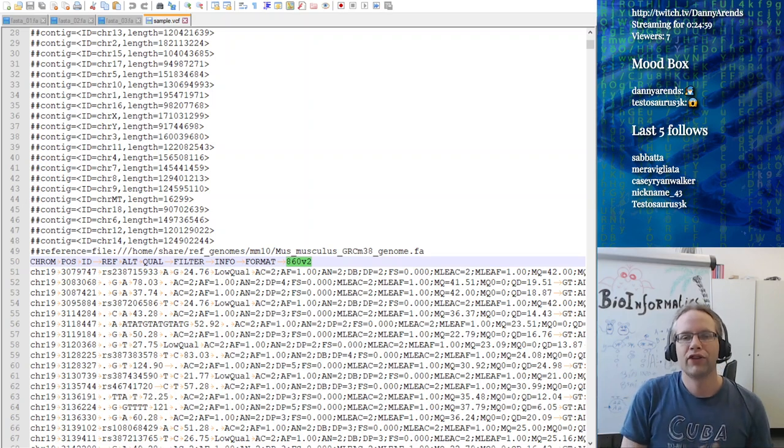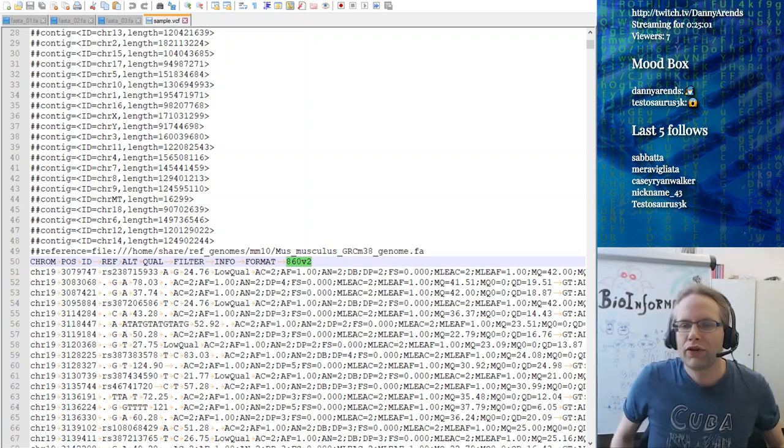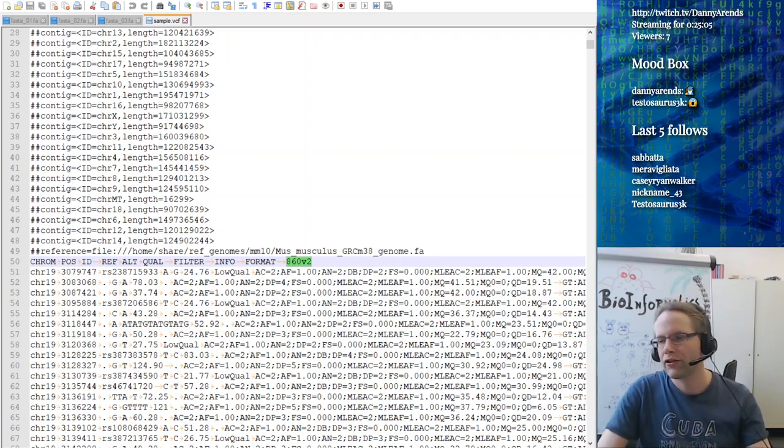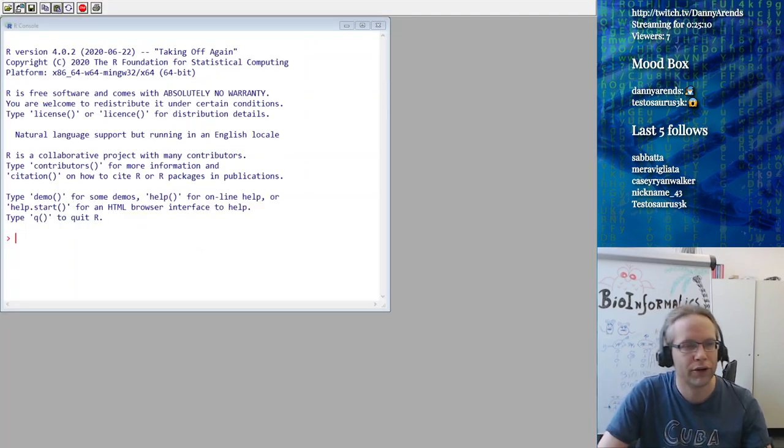All right, then the next question is, open R, set your working directory, and load the file in R using the R read.table function. So let's do that. Let's switch to R, and let's switch to R for you guys as well.